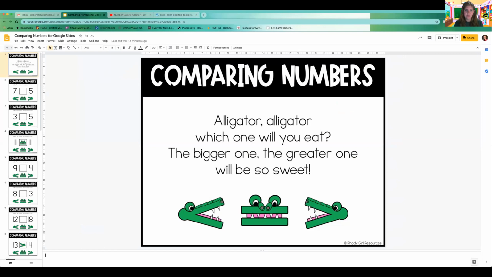All right, so this says comparing numbers. Alligator, alligator, which one will you eat? The bigger one, the greater one will be so sweet. Remember in our video, it said that the alligator turns its back on the lesser number or the smaller number. So we always want the alligator to eat the bigger number. So we're going to do a couple different problems here, and we're going to see if we can figure out which one is the bigger number.